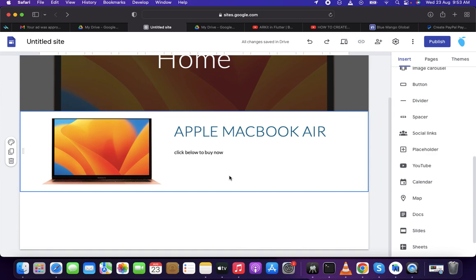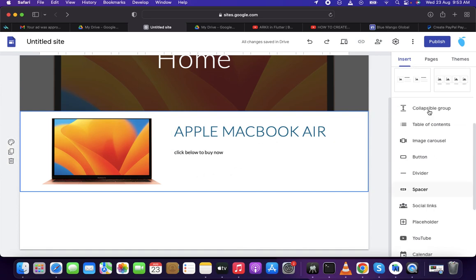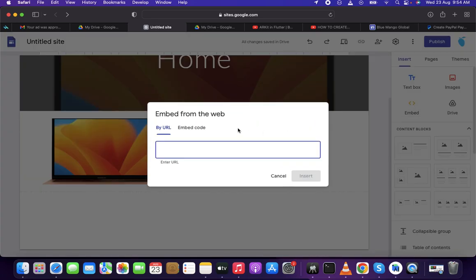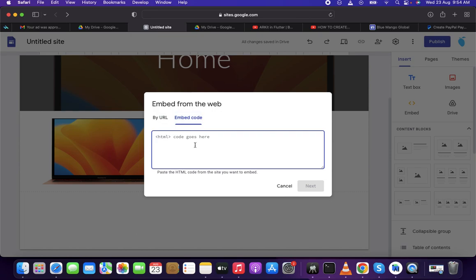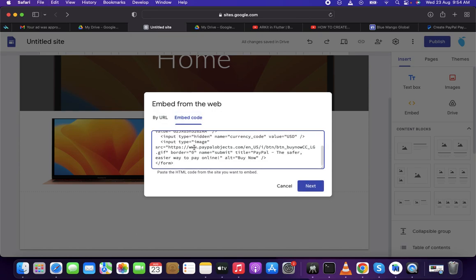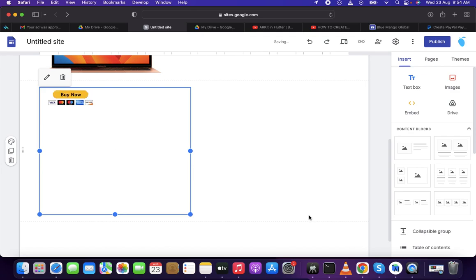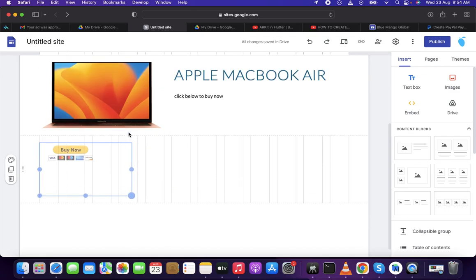Alright, from this what I'm going to do is click here, and I'm going to choose the option for embed, and this is an embed code, right? So I'm going to paste this, and if you click this, it will show you how it will look. So it will look like this, and I'm going to click insert. Alright, so this will come over here.